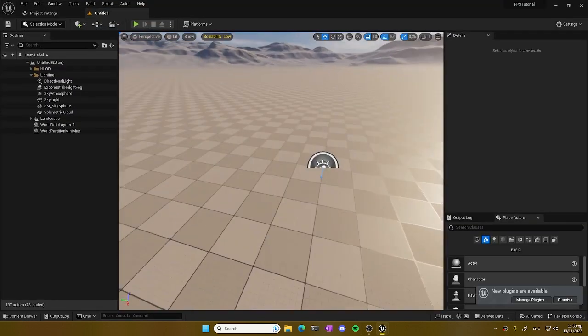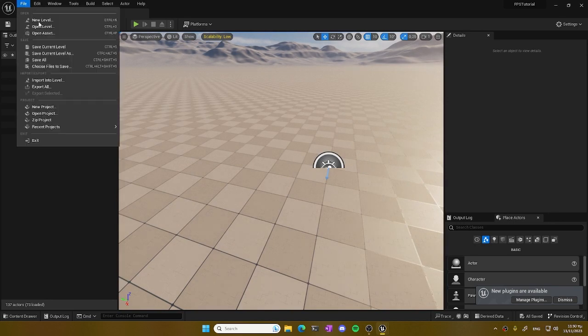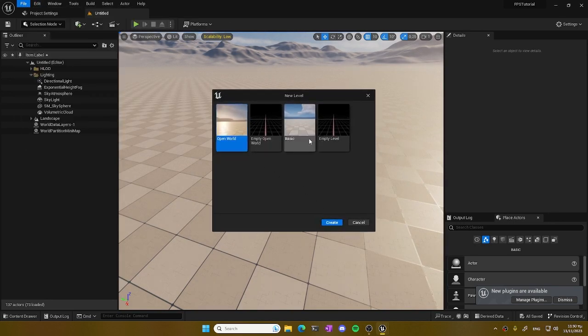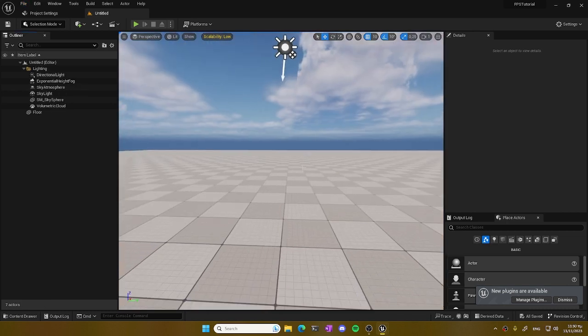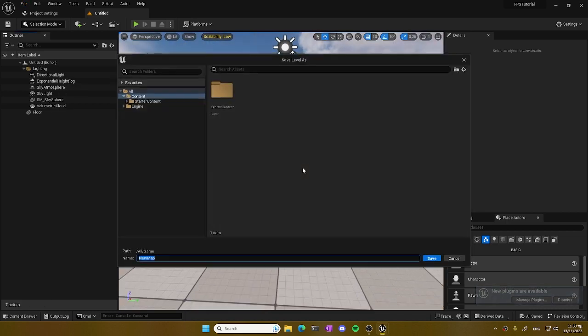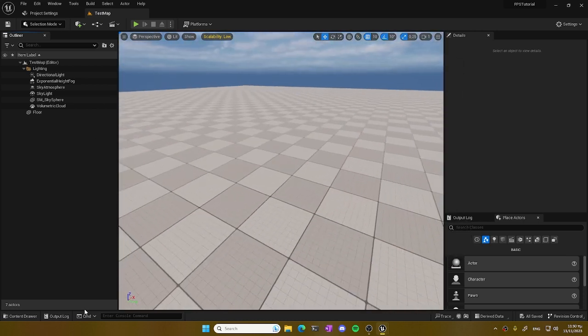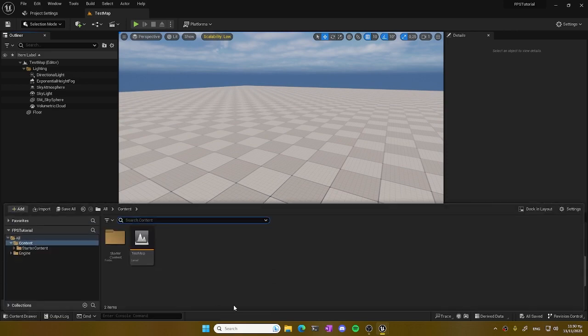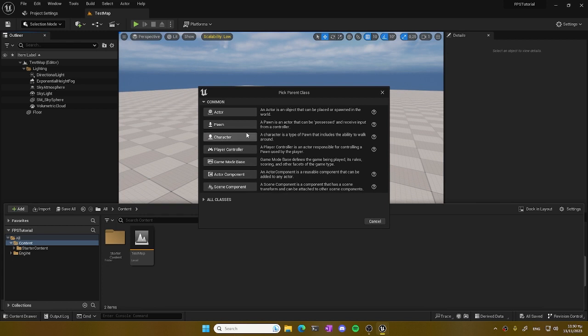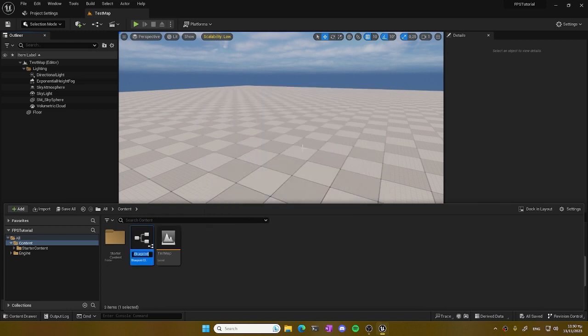Okay, so here we are inside the editor. Let's make a new level, File, New Level, and let's make it basic. Now press Ctrl S to save, name it test map and save it. Open the content browser over here and create a new blueprint class that will derive from the character class. Let's name it BP FPS character.